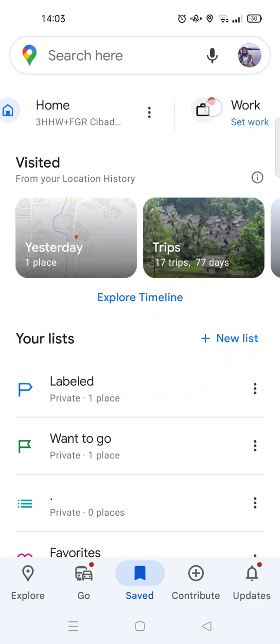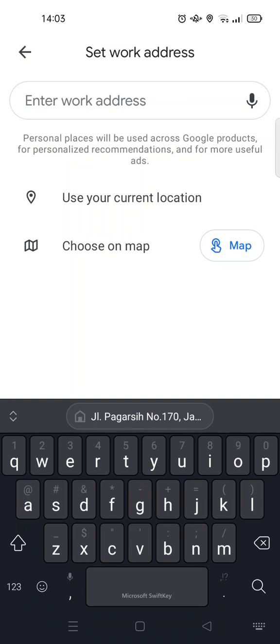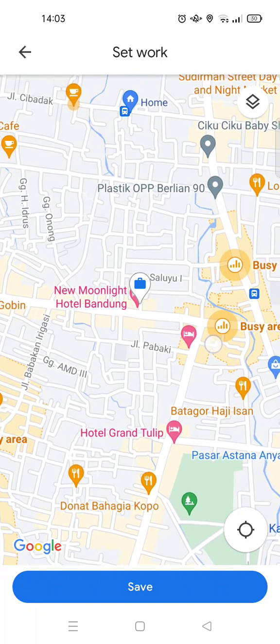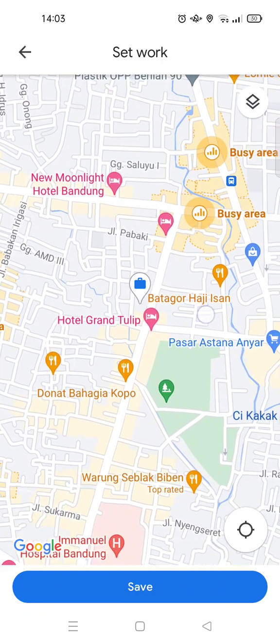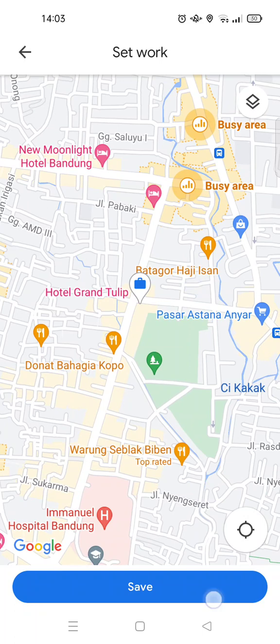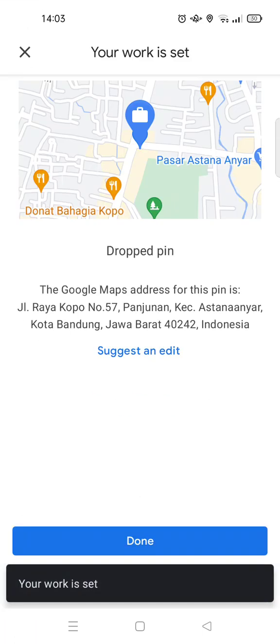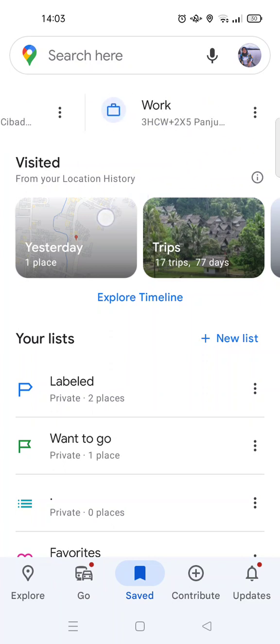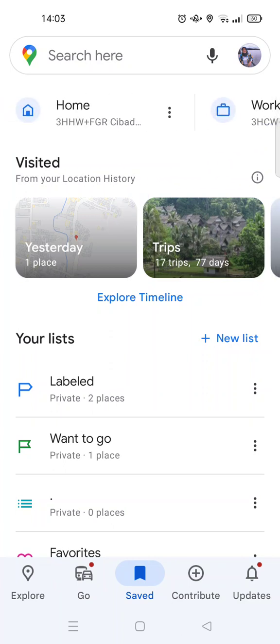And to set the work or to change the work address, you can just click on set work. Here you can choose between using your current location, or choose on map, or enter the work address. So I'm going to just choose on map, and for example, I work here. You can just click on save, then click on done, and after that your work and home address will be set like this. Okay, so that's a simple tutorial for me.